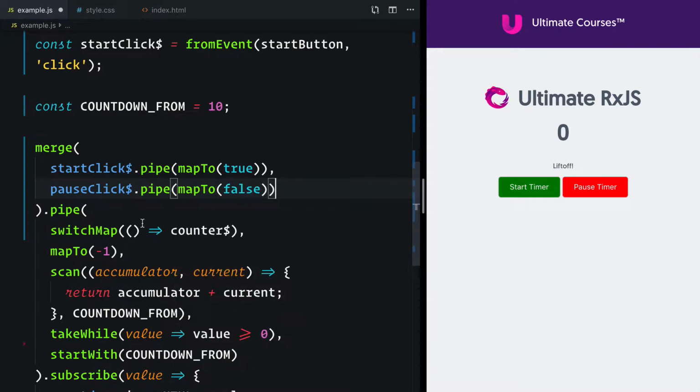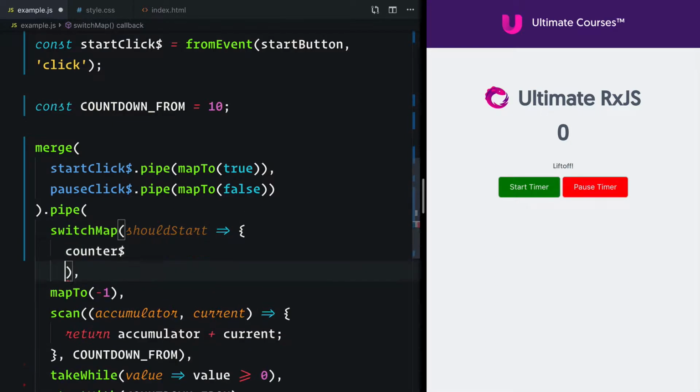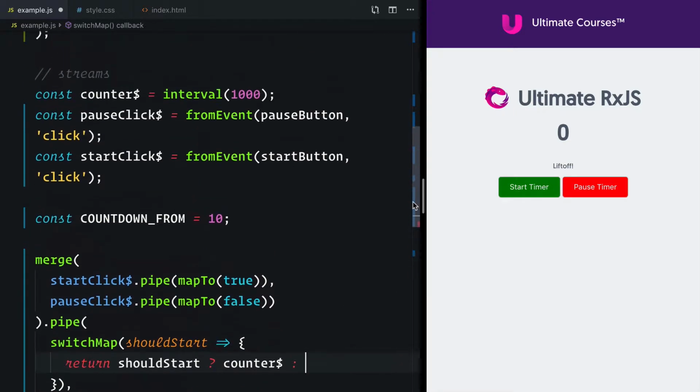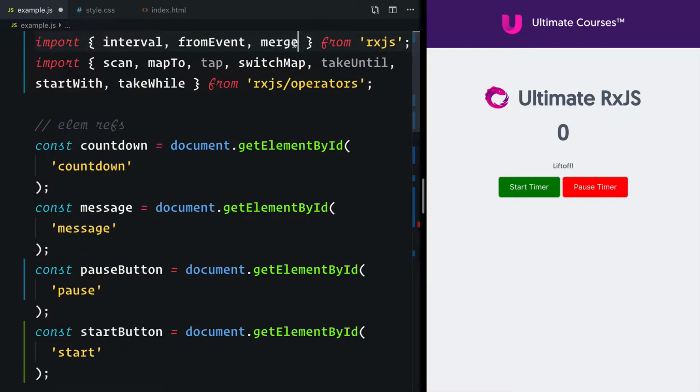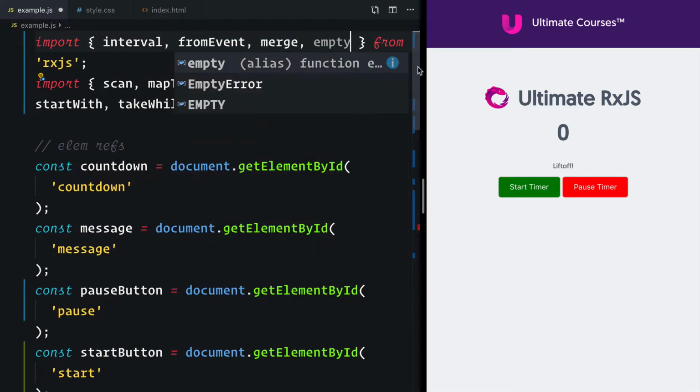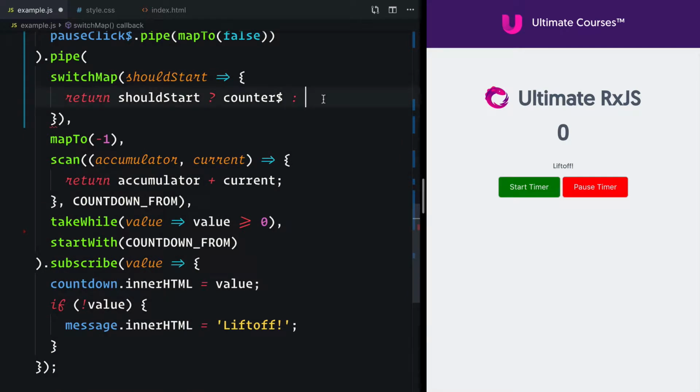Now in switch map, we can make a decision about what to do depending on which button was clicked. So let's call this argument we receive should start so it's more clear. And if the argument is true, let's map to the same counter interval as before. But if it's false, what should we do? Well, the answer is really nothing. And anytime you need an observable that does basically nothing, you can think of empty. So let's go ahead and add one last import now for empty. And in the case of the pause button clicked, we will just map to an empty observable instead.